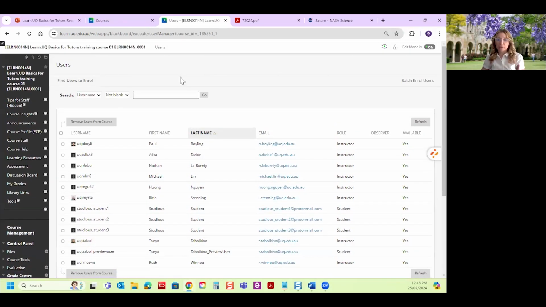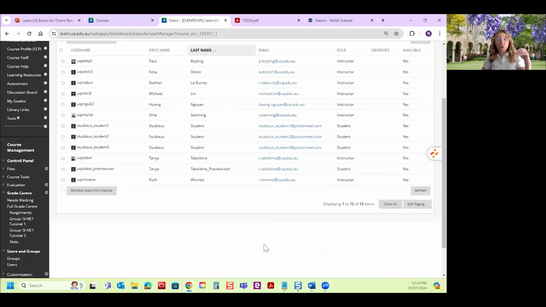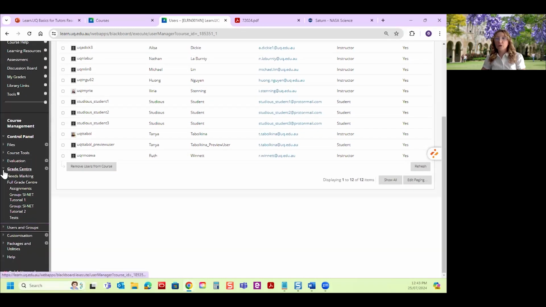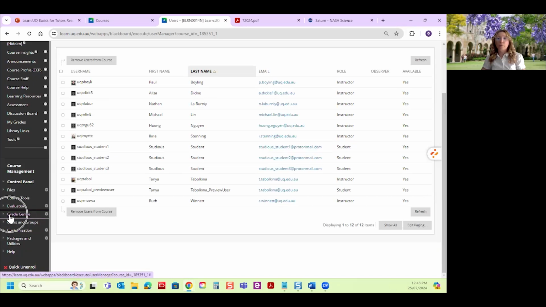So that's another little section for you. You won't need to enroll any students. They all automatically enroll through the SIGNET communication. Once they enroll, they are added to the course. If they, for example, withdraw themselves from the course, they will drop out of the Blackboard course. And you can actually check your role here as well. So in your real course, the one that you will be tutoring, you can go and check what your role is there. So this is probably the most important part in the course control panel, the grade center.